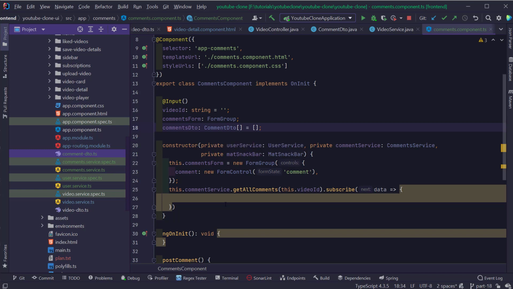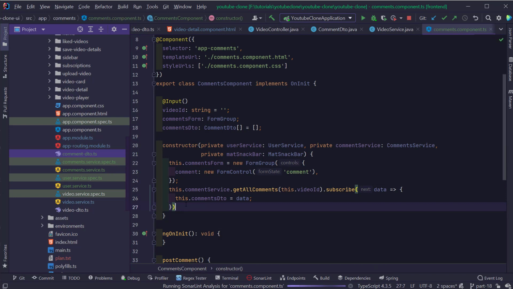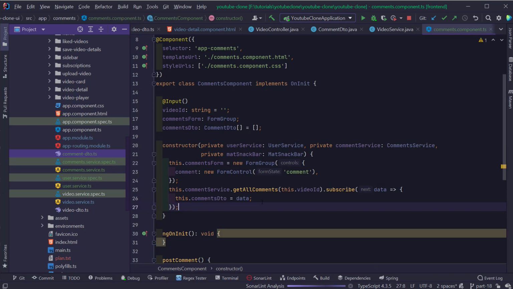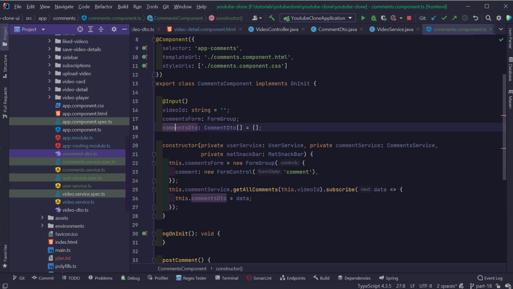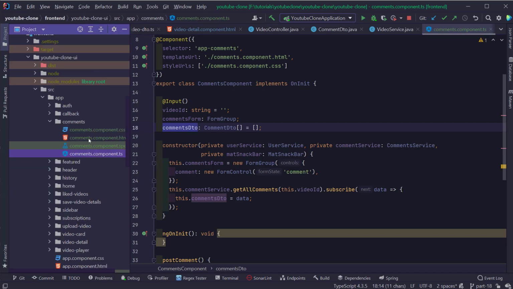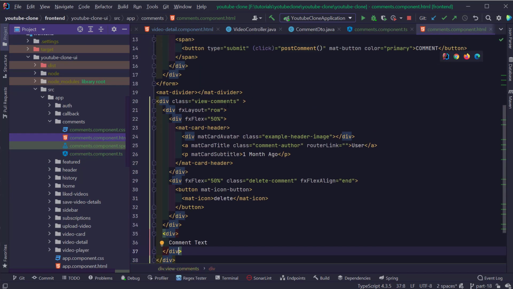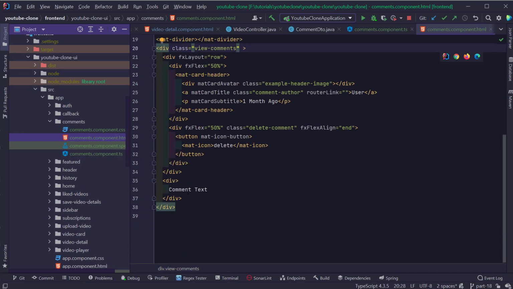So inside the subscription, I'm going to assign this.commentsDTO equals data. So in this way, we can assign the comments which we are reading from the database to this variable called commentsDTO. And now we have to display all the comments which are inside this commentsDTO inside our application, right? So for that, I have to go to the HTML file and I can do a loop over this view comments section, right? I can loop through all the comments inside the commentsDTO and show the text for each comment.